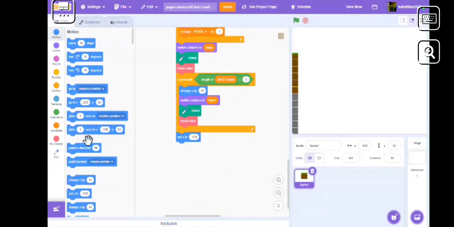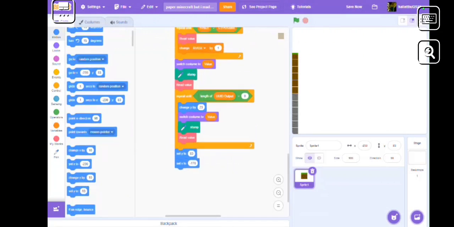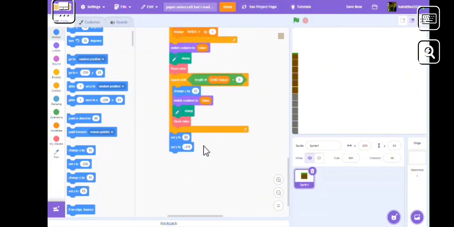And change Y by, wait, I want to set the Y position to, yeah, negative 170, I'm still dumb. 170, and change X by 23. So this works, so yeah, it'll go down there now.